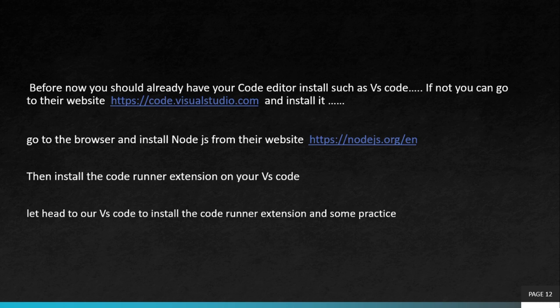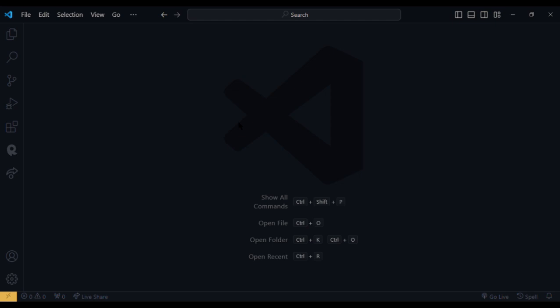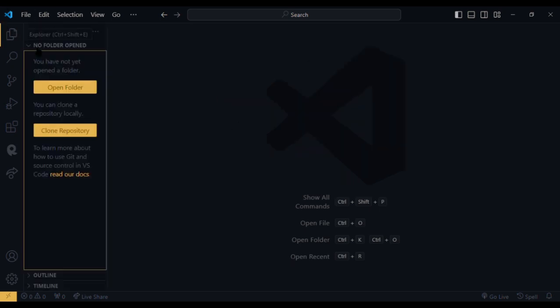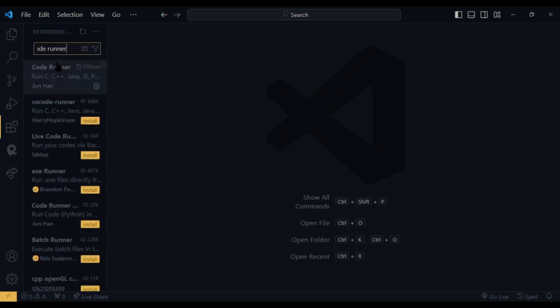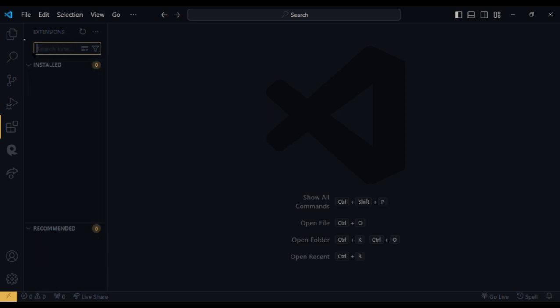So now let's go into our VS Code. All right, so we are here in our VS Code. After installing your VS Code and your Node.js, you should open your VS Code and it will look like this. Then you install the Code Runner extension. Basically you come to this extension icon, click it, and as you can see here, I've already installed it, but come here and just type Code Runner.